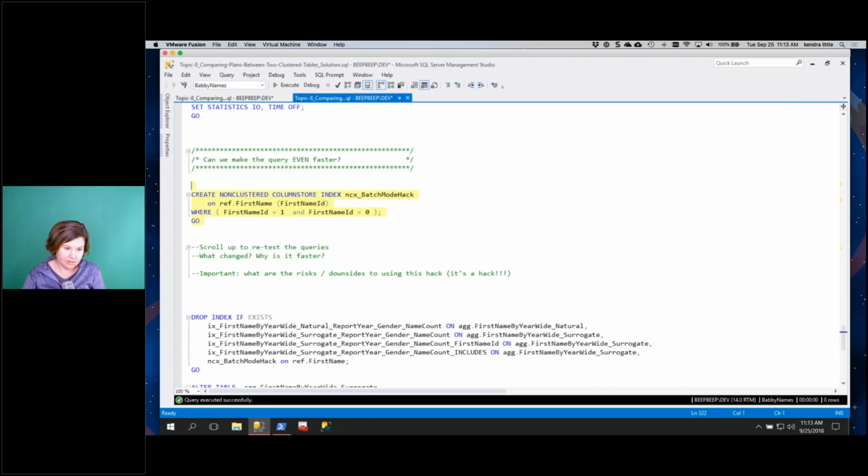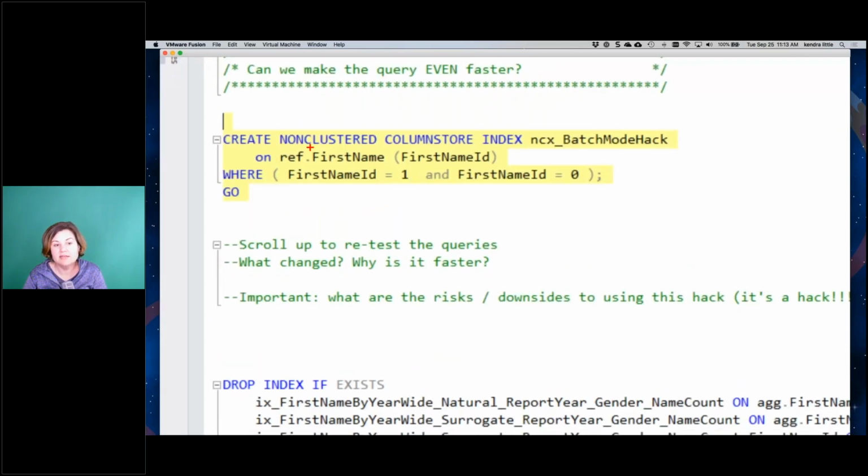What I've done here is create a non-clustered columnstore index on the table that contains no data. This is just one of several hacks, and these hacks, by the way, are unsupported by Microsoft. If you do it and you have a problem with it and you open a ticket with them, they will just say, we do not support that. Sorry. But I present this to you because it is an option, and people know how to do it.